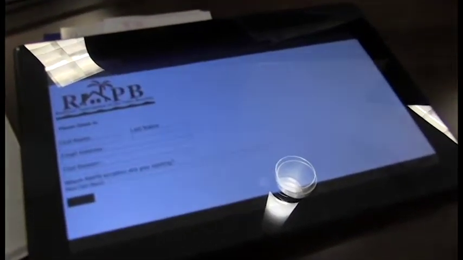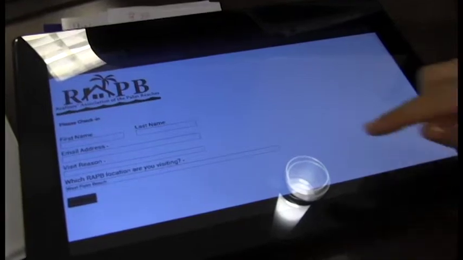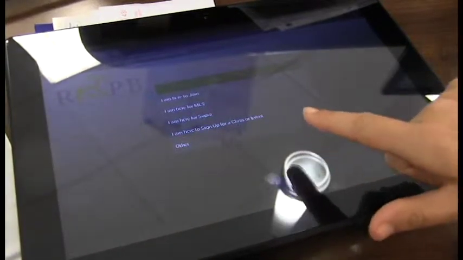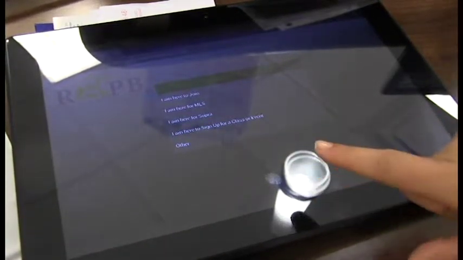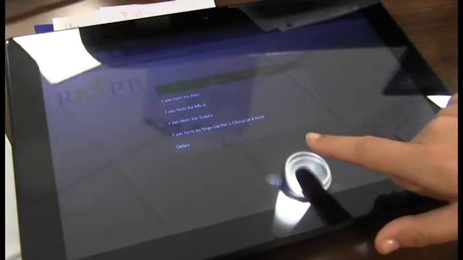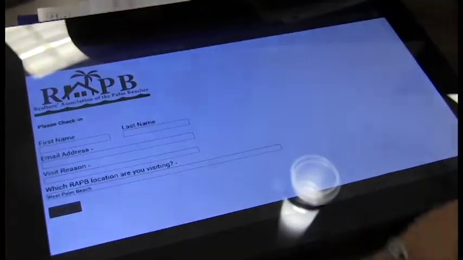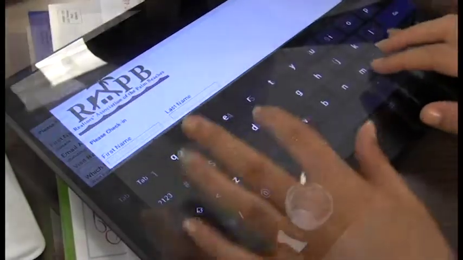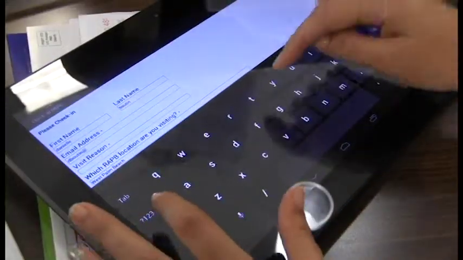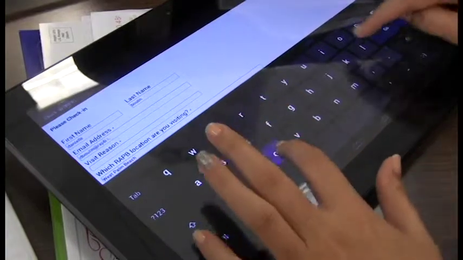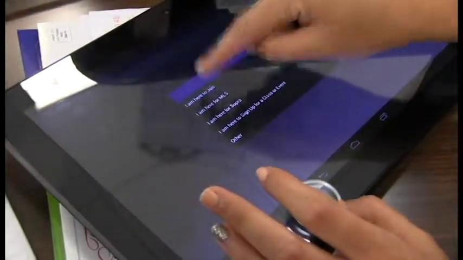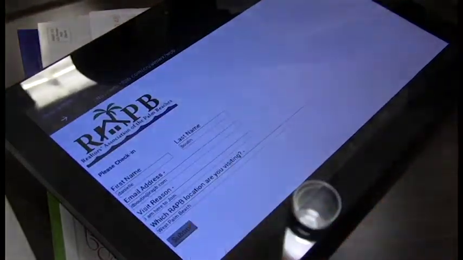So they'll just fill out their first and last name, email address, and then their reason for visit, which opens up a drop down when they click on that option. The options are here to join, here for MLS, here for Supra, here to sign up for a class or event, or other. Here, let me just do one real quick. It's going to check the system to look for their email address and then connect this to their contact record, so we can have on file that they came and what they came for.